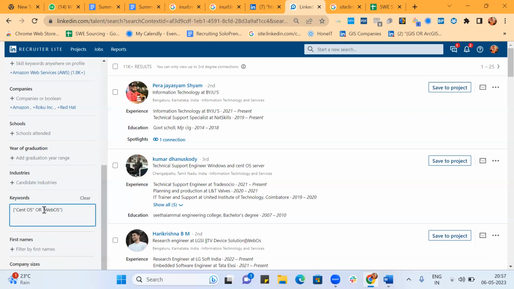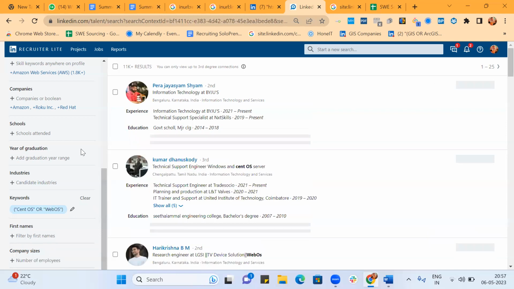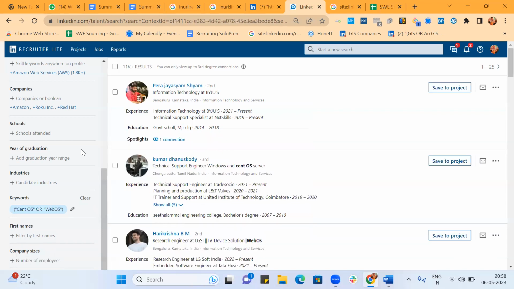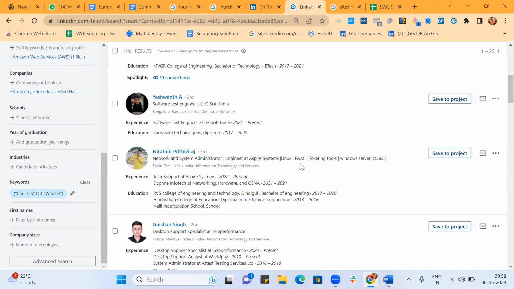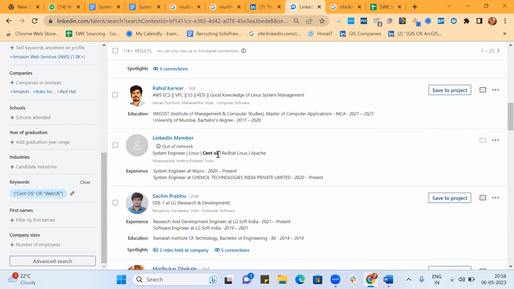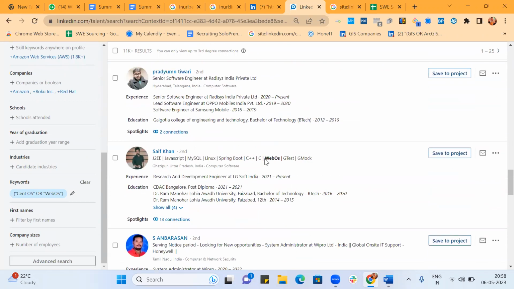So those tilted ones are also giving results, but syntactically that is incorrect. Again, as I mentioned, we still get the results because it goes with the assumptions. Now here you see when it is going with the assumption and when it is actually considering it as a keyword, as the operator with that double quote, CentOS is getting highlighted or WebOS is getting highlighted in the search results, in dark like this.